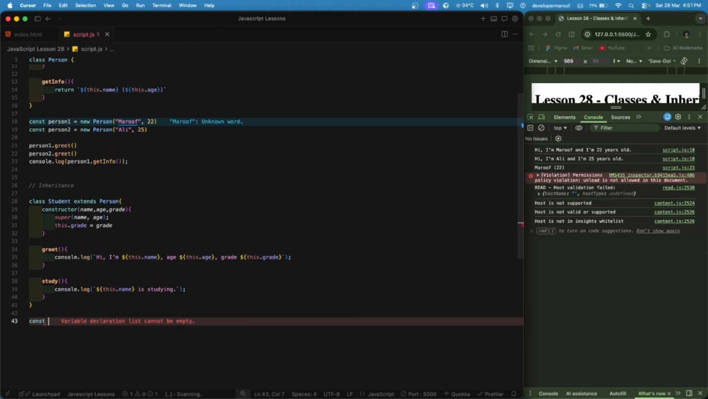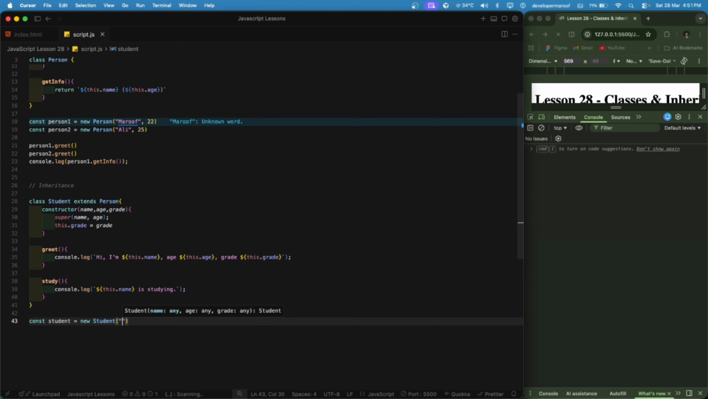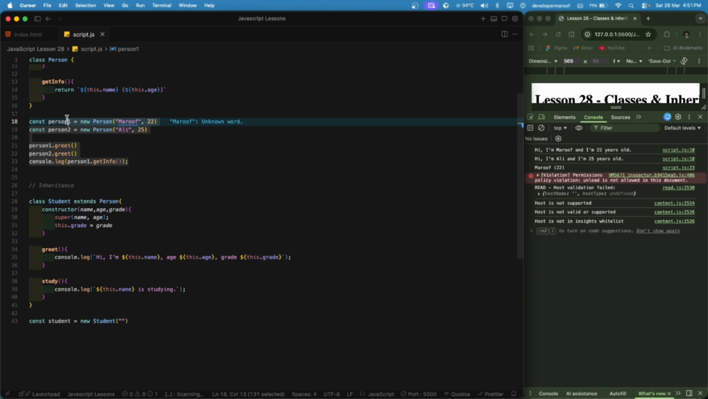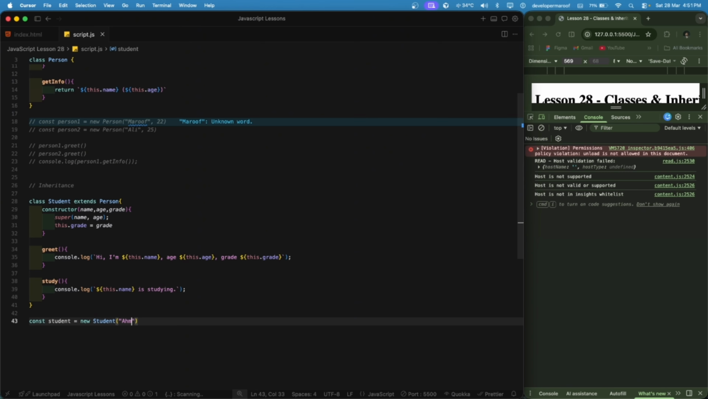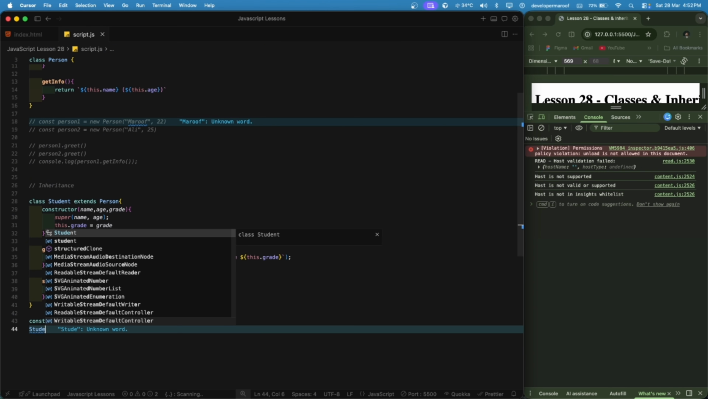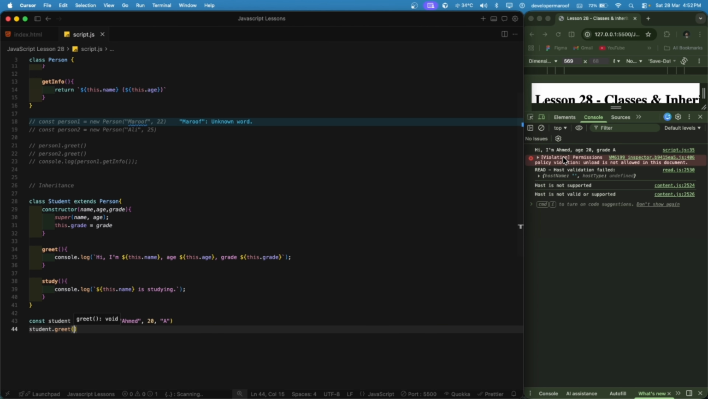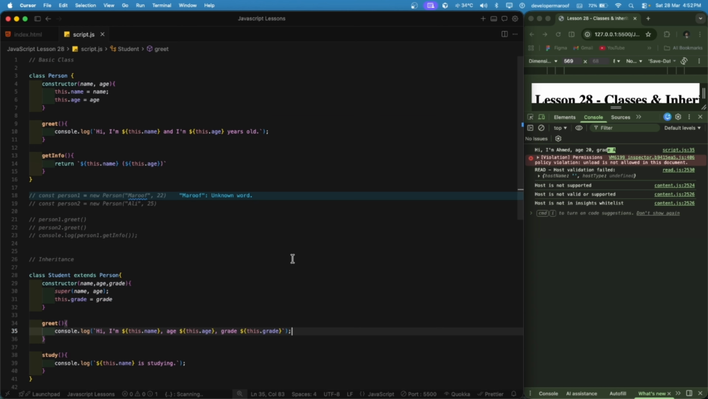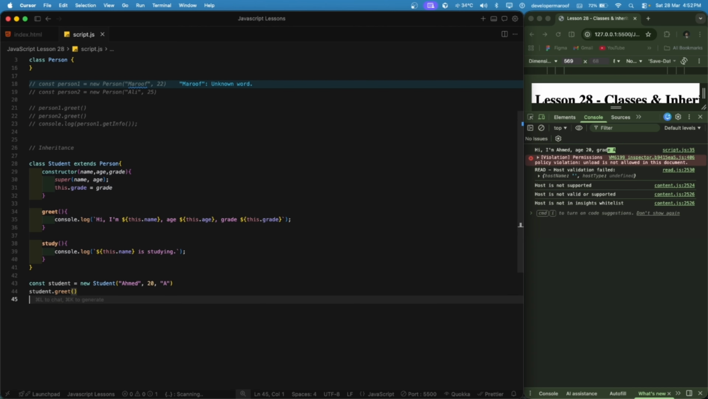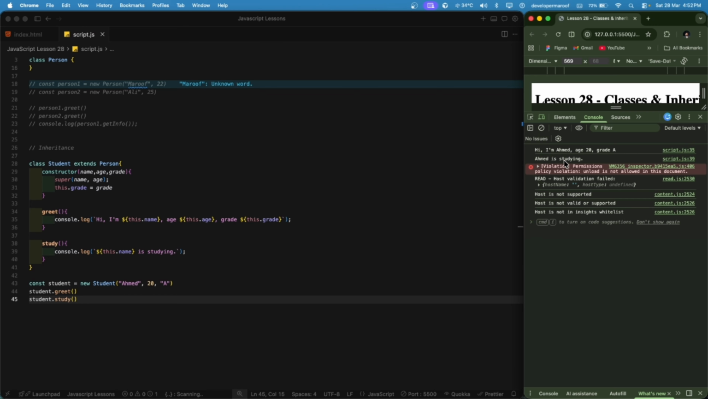Let's create a variable called student, and let's say new Student class, and then inside that we can have a name. First let's comment these out so we will not see them, and let's add the name Ahmed, 20 as age, and grade A. Now let's call the method, student.greet. Now you will see we are getting: hi, I am Ahmed, age 20, and grade A. You can see this console we are seeing, not this one, because it is overridden. Now if you call student.study, we'll see Ahmed is studying.